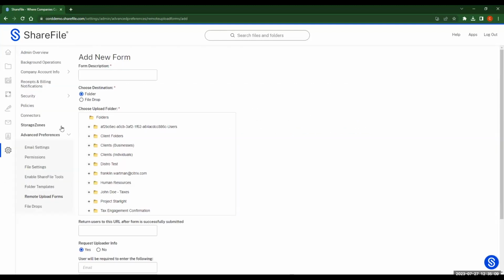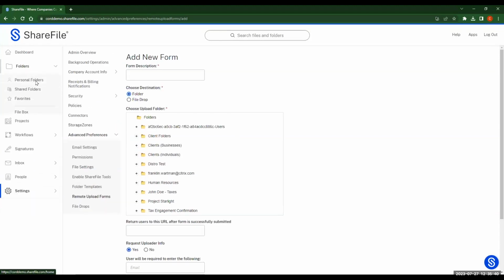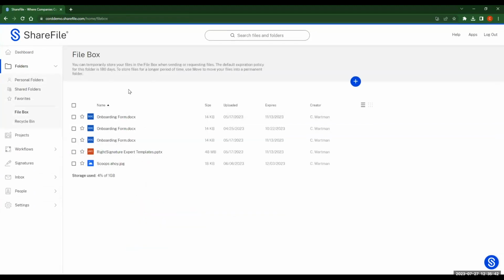And then we have a question from Sandra. She's looking for an example of when you would use a file box versus just using the folders. A file box is going to be temporary storage. By default, it'll be whatever the retention period is on your account, which in most cases is going to be 180 days. Anything in here will go to the recycle bin after that time period. It's more of a short-term storage solution.